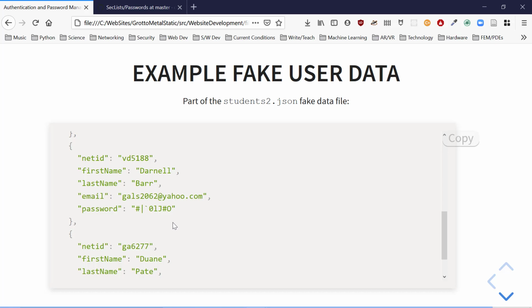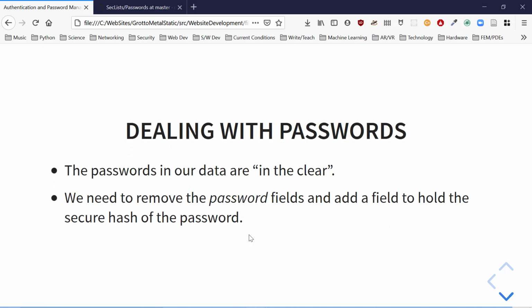Professor, I thought you said not to use passwords in the clear. Well, there are no exceptions. This is the student data, with their fake student ID and fake password. We never keep this on the server. If we're going to put this on a server, we have to remove all those password fields and add a field to hold the secure hash.